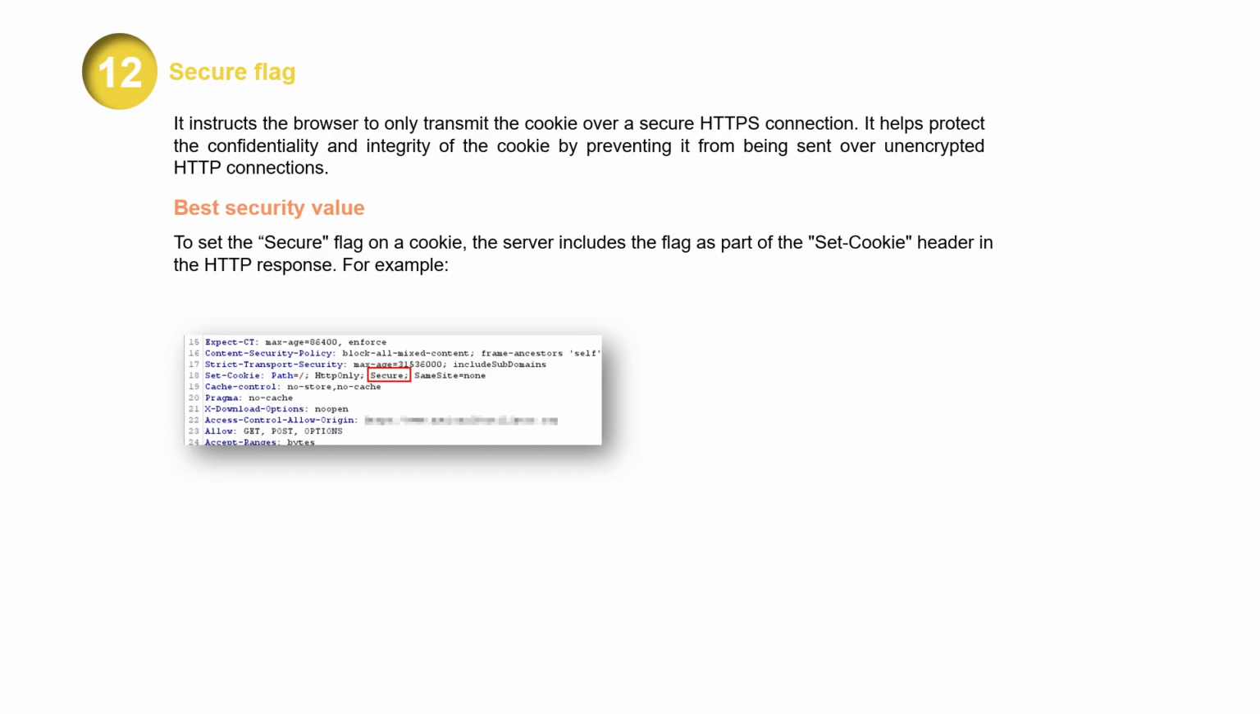Next comes the secure flag. Secure flags make sure that the cookies are transmitted over a secure HTTPS connection, and it helps protect the confidentiality and integrity of the cookie by preventing it from being sent over unencrypted connections. So you can just add the flag secure here, and it will make sure that the cookies are sent over a secure HTTPS connection.